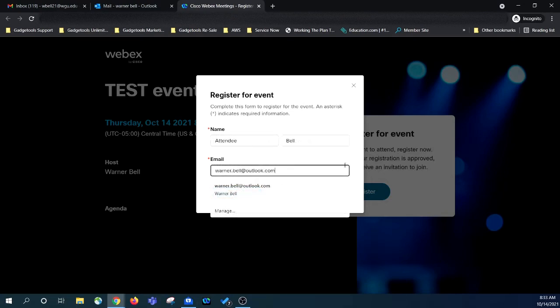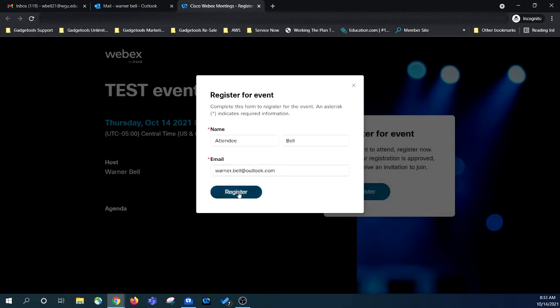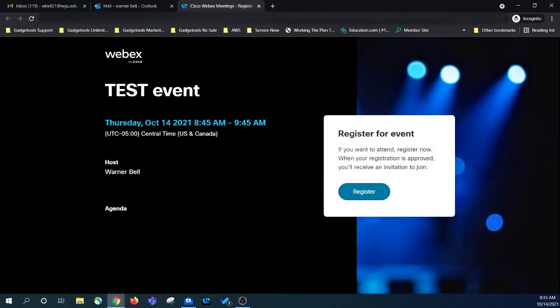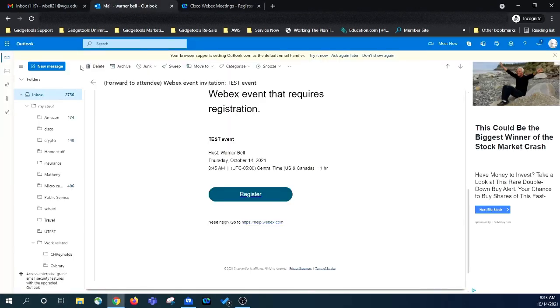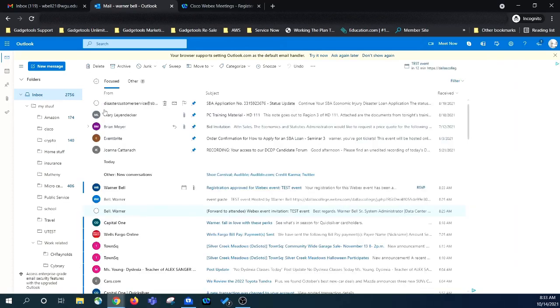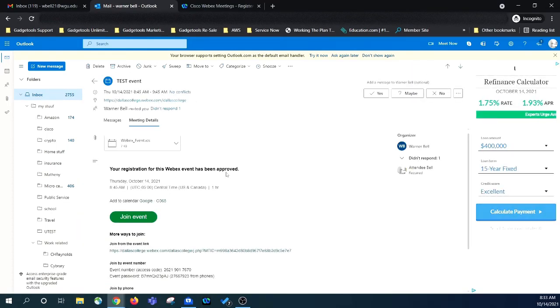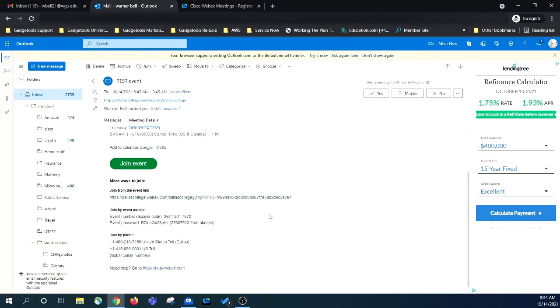Upon entering all of the required information and clicking register, you will receive a message that tells you your registration has been approved, and you will receive an email with the actual event link and instructions on how to log in. If we go back to our email box, we'll find another email stating our registration had been approved for the event, and there will be a link to join the event.